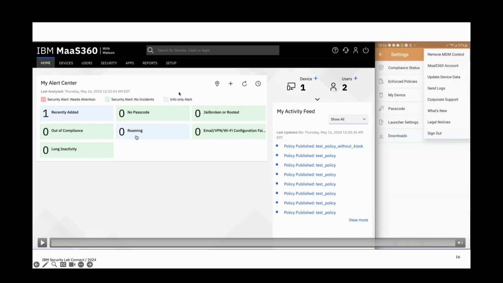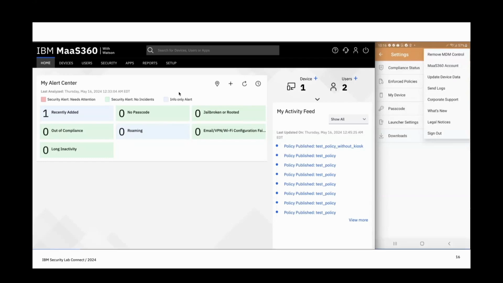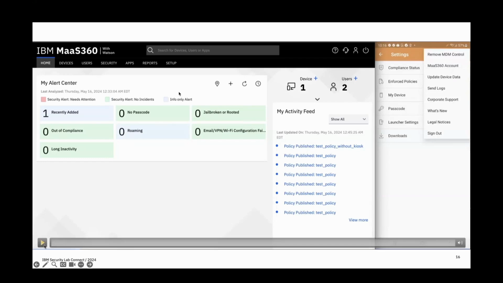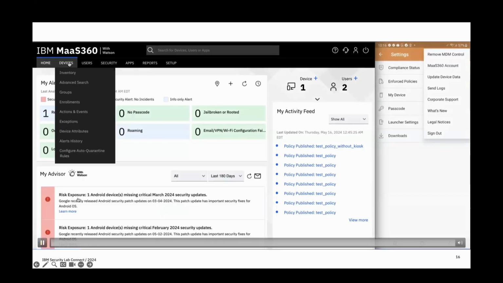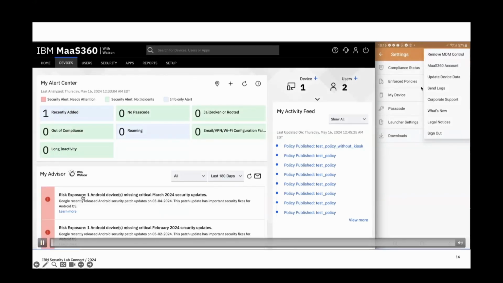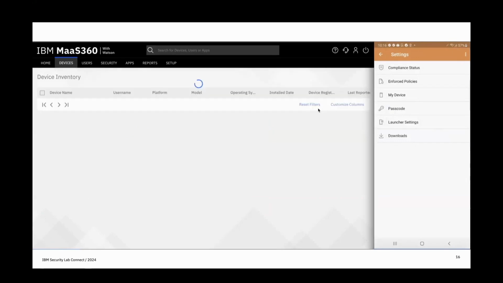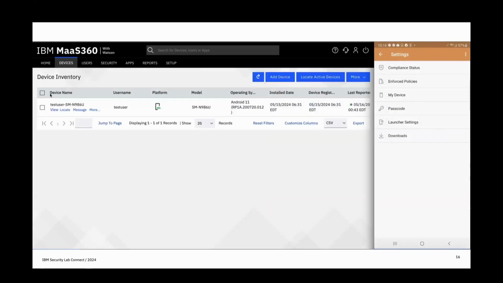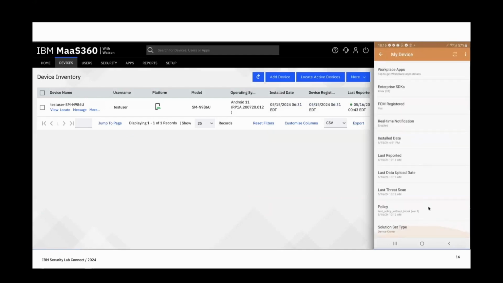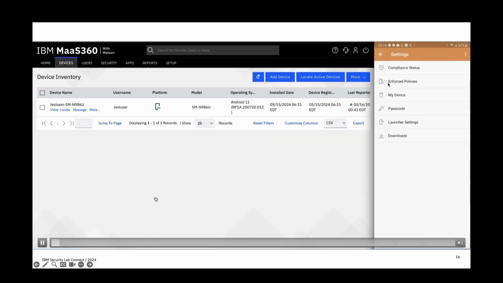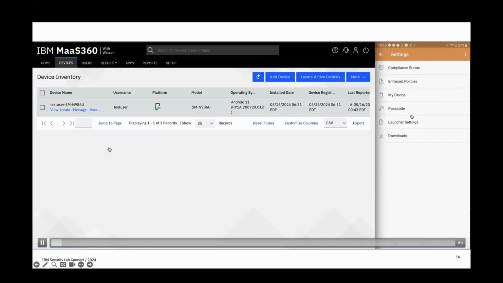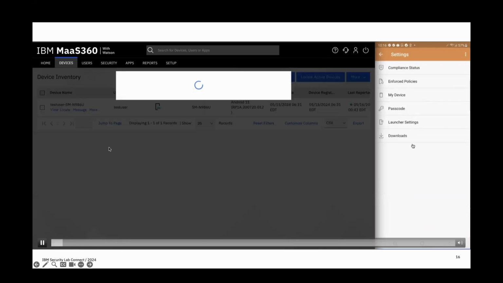So whatever features are already available, I would like to demo over here. Right now on the device, I have applied the policy which doesn't have kiosk policy enabled. So we'll see here in the My Device section, it says test policy without kiosk. On the right side, if we see in the settings screen, there is no kiosk setting. So basically kiosk is not available.